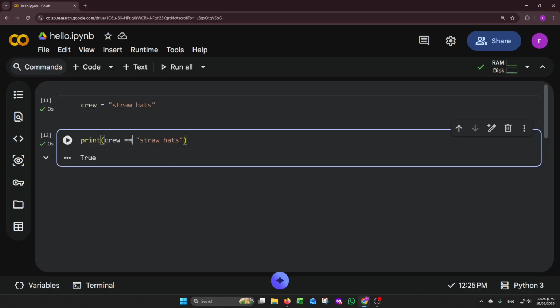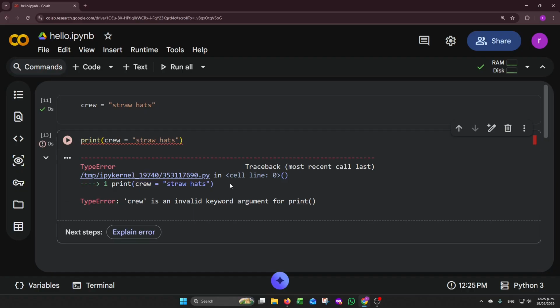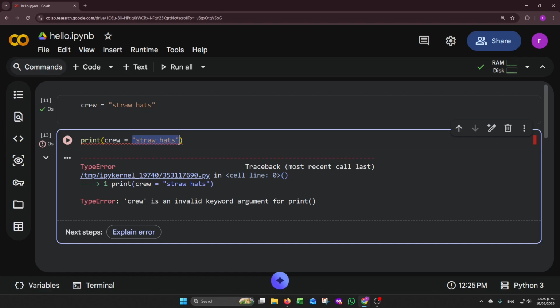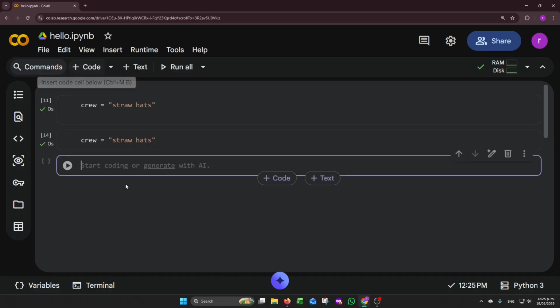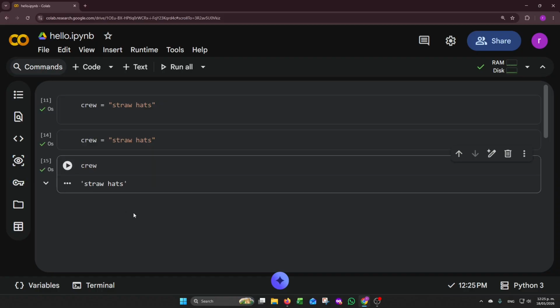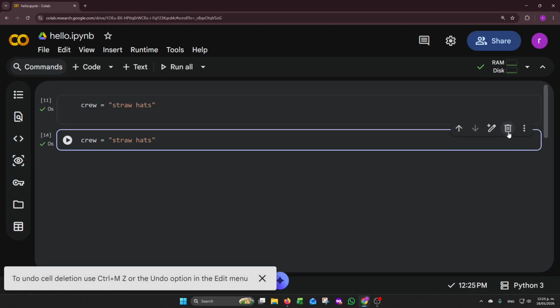What would happen if I just put one equal sign? It will assign it again. Type error. So we cannot assign strings to variables inside the function print. We could have done it like this, assign it again, right? Nothing. That's it. And then it's still the same thing, right? Okay.